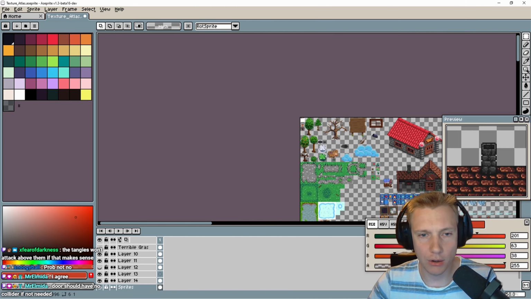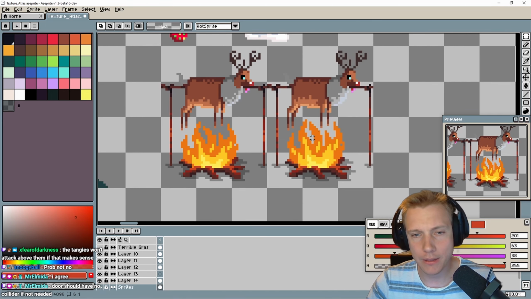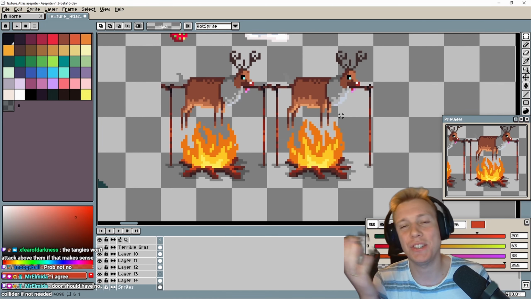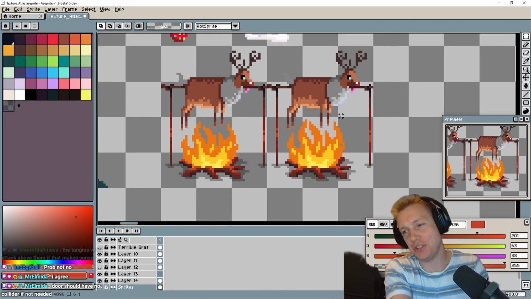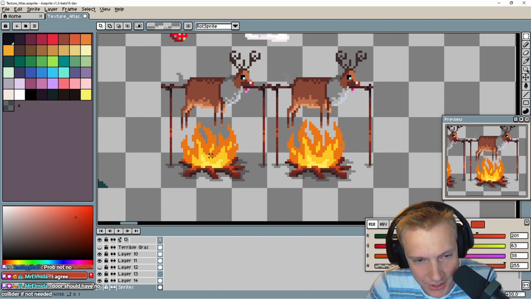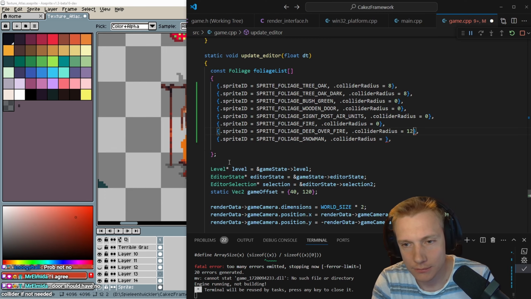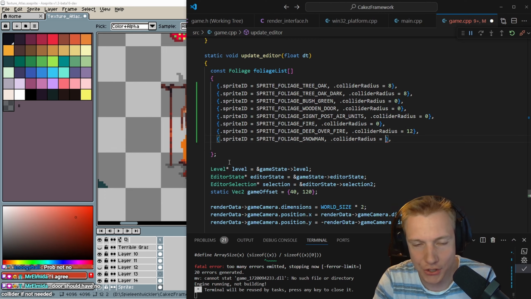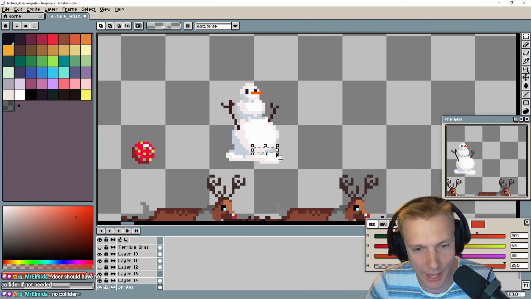And then the deer over fire. That's this thing down here. I think this should have a collider, but essentially you can shoot through this, right? But okay, fine. Let's say it has a collider radius of 12. And then the snowman should obscure vision, because it's beautiful and then annoying at the same time. 8.